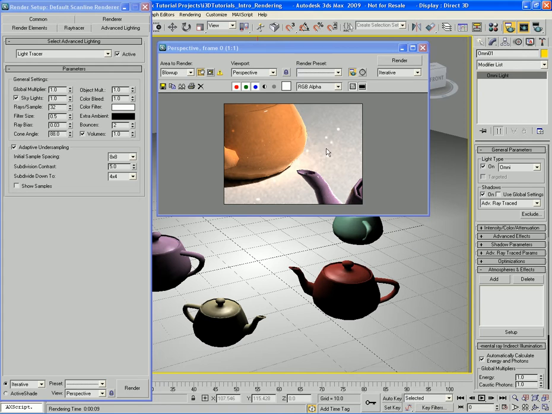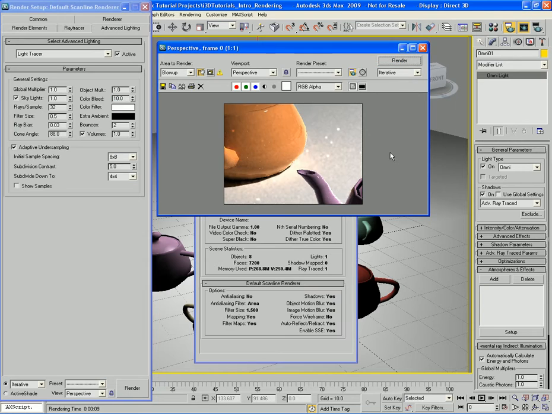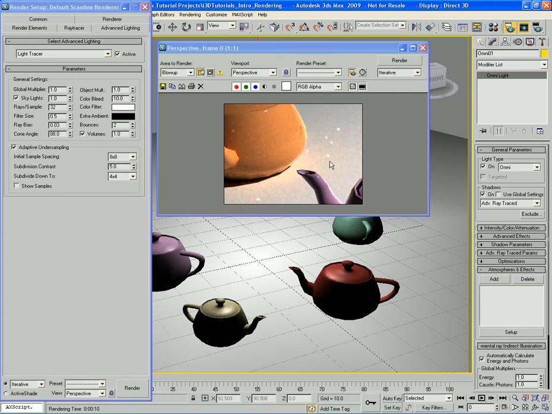Okay, so we can see the amount of color bleeding here. Let's go to the color bleed parameter and change that to say 10, which is a pretty high amount, and render again. You notice that the difference is pretty subtle, but there is definitely a difference. We have more color bleeding now. The color bleeding is now spreading out a little bit more and is a little bit more even.